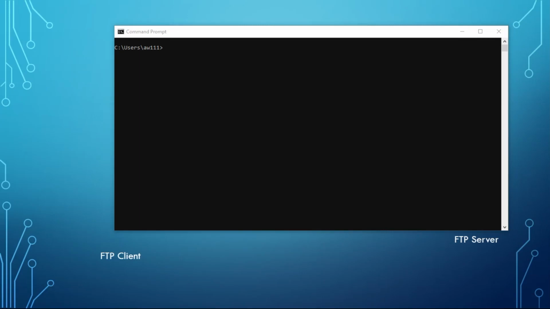Hello everyone, welcome again to MBTech's channel, and today I'm going to show you how to transfer files between a client and a file transfer protocol server.